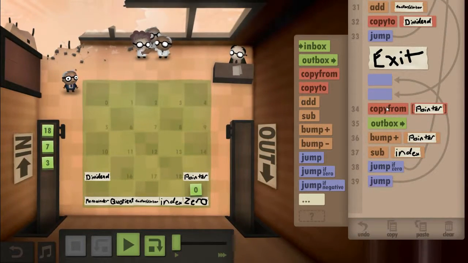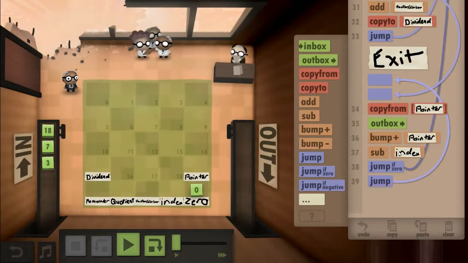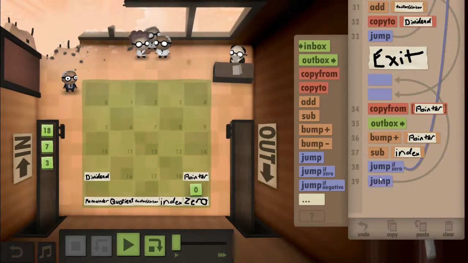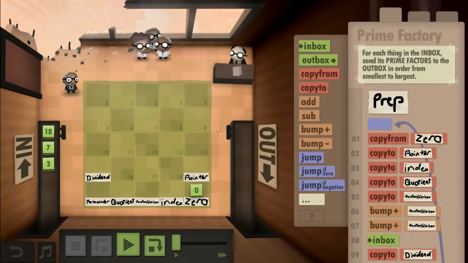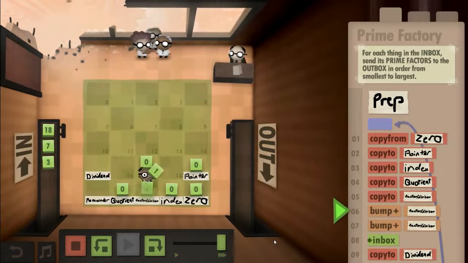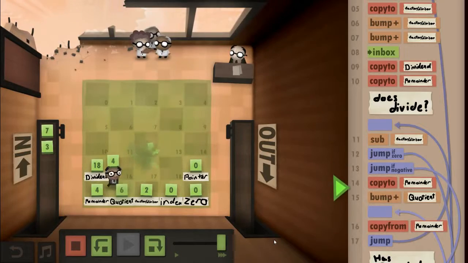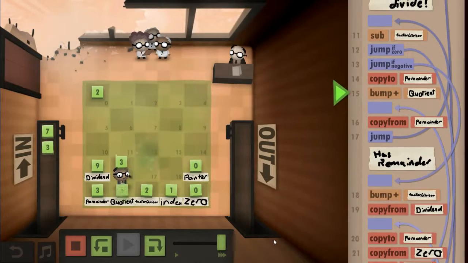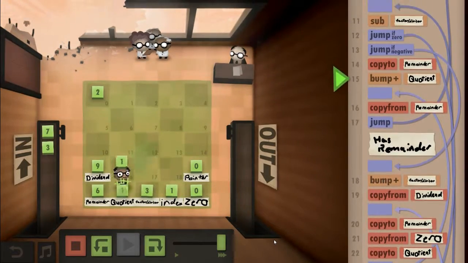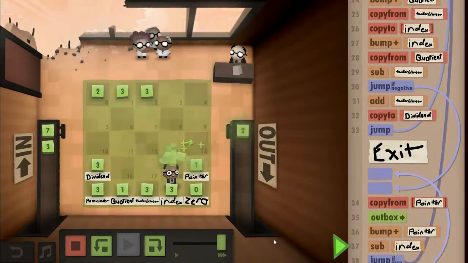Our exit condition is just copy from whatever pointer is pointing at, outbox it, bump pointer, and then subtract with the index. If that's 0, then we know we're finished and we can start over all the way back up to the top. So yeah, here we go. This took me so long. I'm just glad I was able to do it. So we got a 9, or we got a 2. So this should be 2 times 3 times 3. There we go.